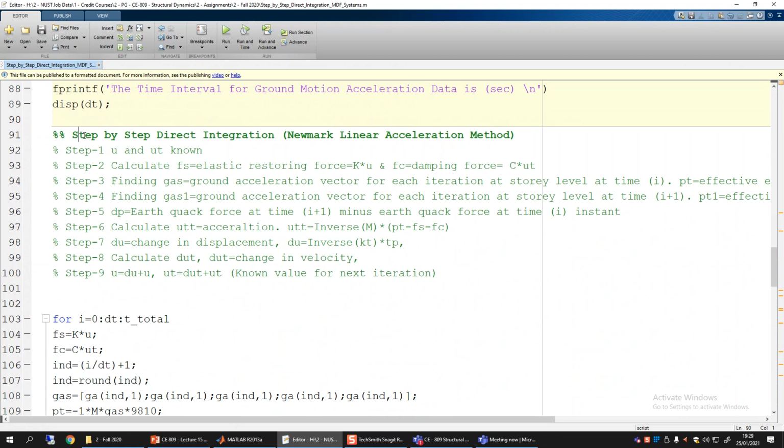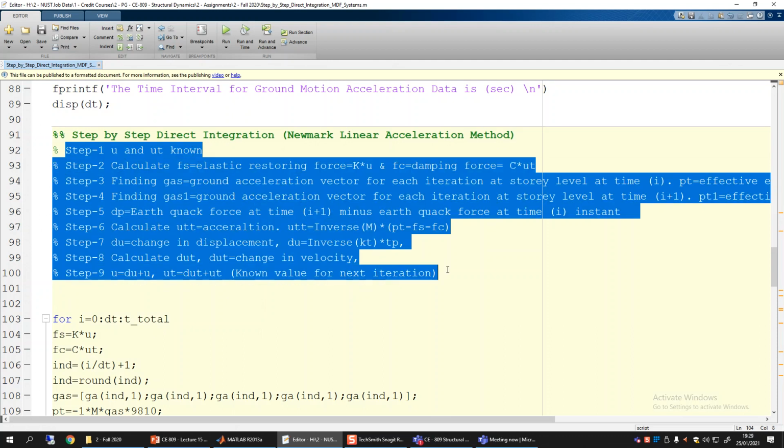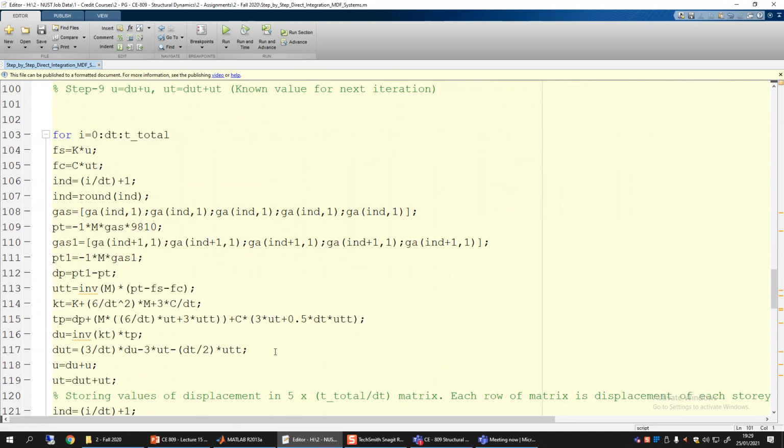Now let's start the step-by-step direct integration method, which is Newmark's linear acceleration method. All of the steps in that flow chart are implemented here. First of all, I put a loop on i equal to 0 with an increment of delta t up to t total, which is around 53 seconds. Whatever code I write in between for and end will keep repeating for all the i values, going from 0 to the total time, 53 seconds.